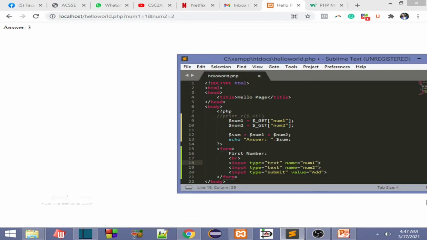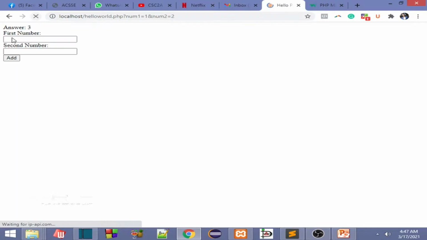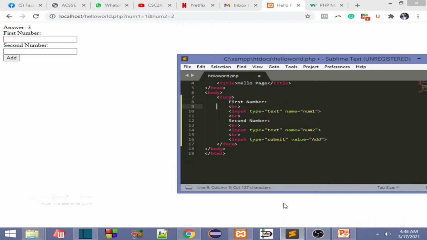Okay, and also here we want to break a line, and then we say second number, and then break a line, and after this also break a line. So basically, we're making sure that everything goes to its own line, all right, so now let's put this part of the answer after the form.